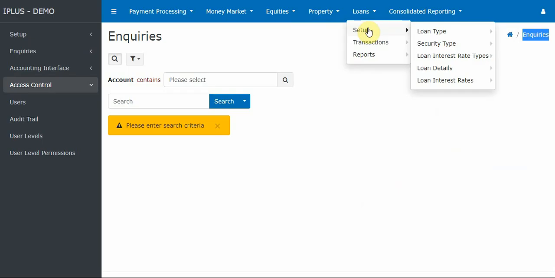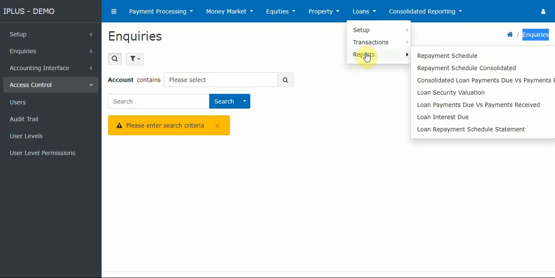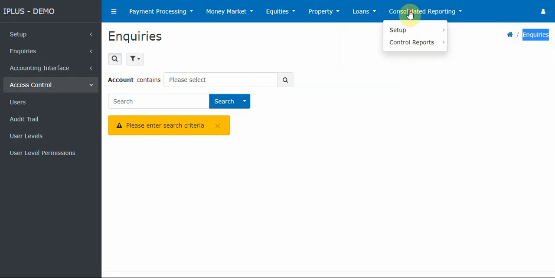Then there's the loans module. Under the loans module, you're able to define the different loan types that you have available. You're able to define the securities that are associated there. You're also able to process the transactions where you allocate loans to clients. The system will subsequently be able to generate repayment schedules. These repayment schedules may be based on an individual provider in terms of the loan or specific to a consolidated one.